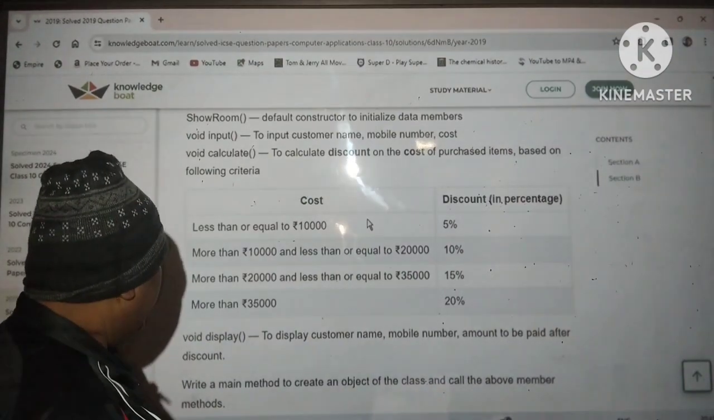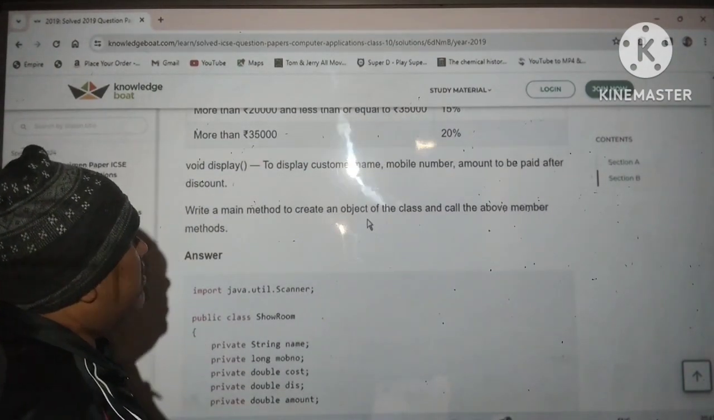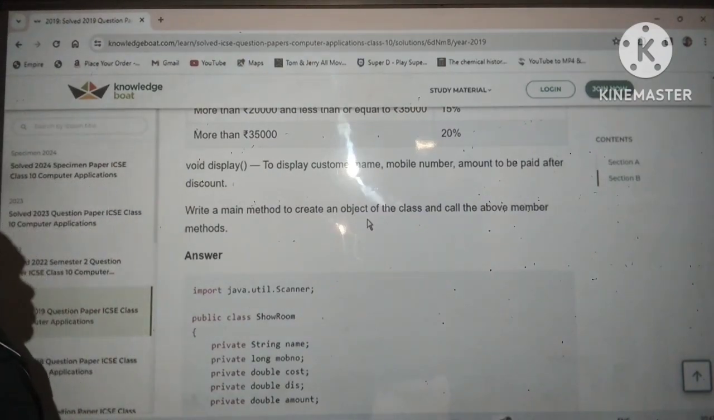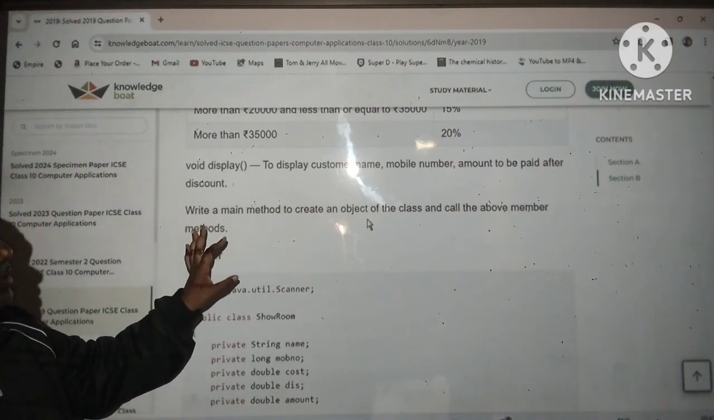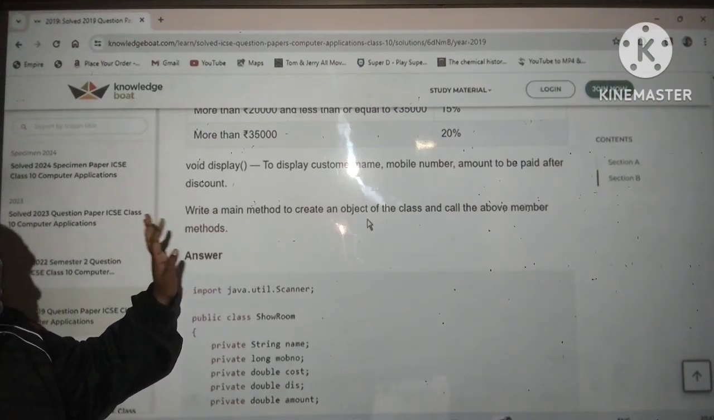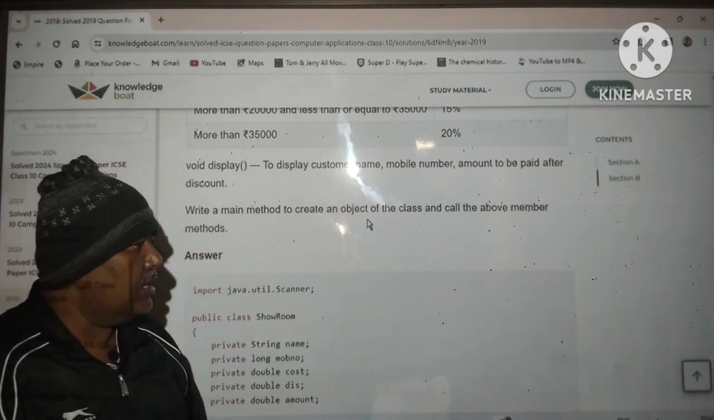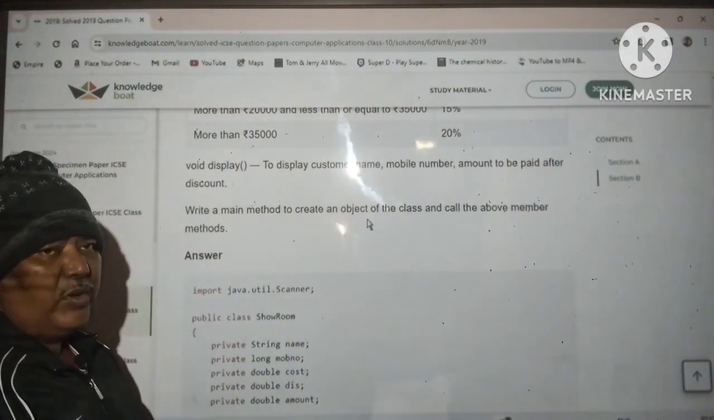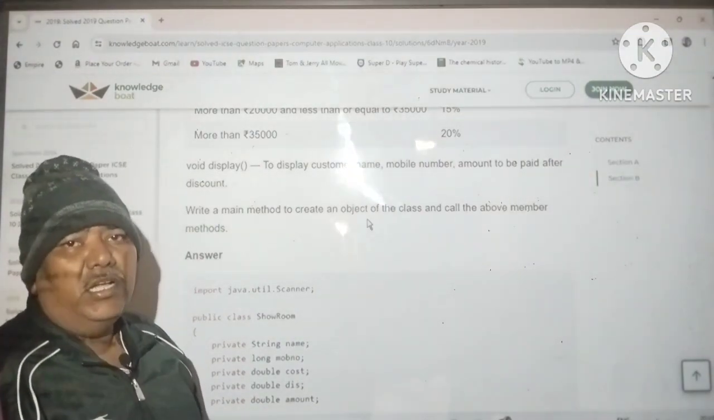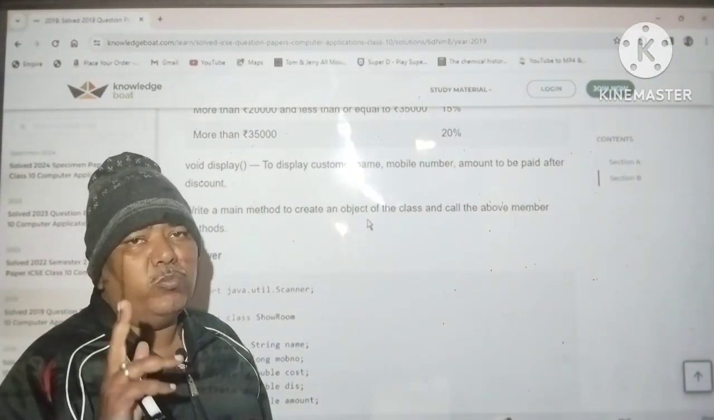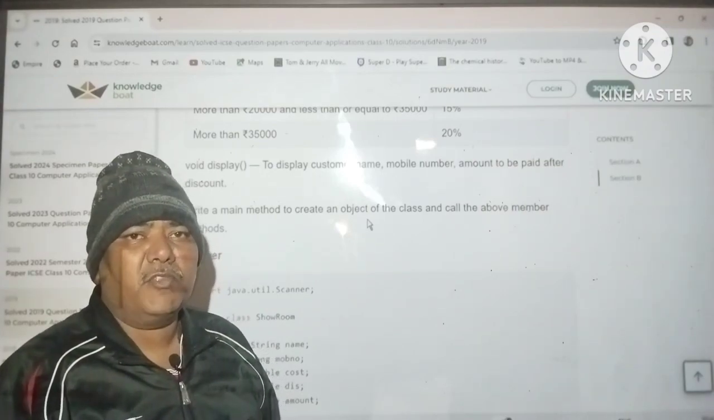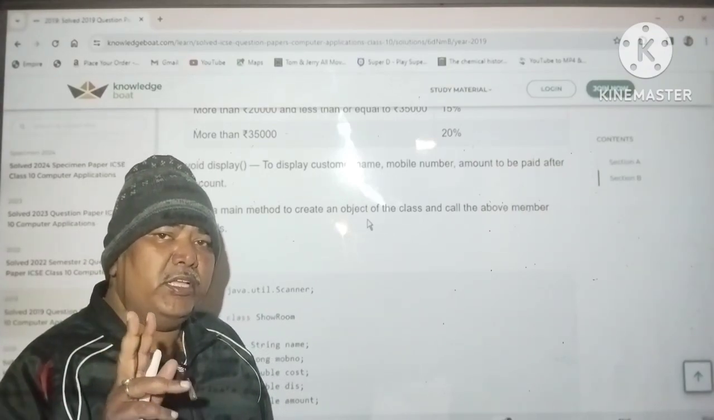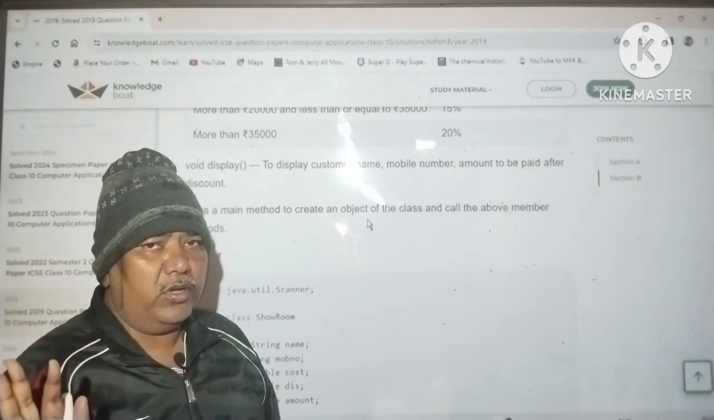So it is a very simple program. Then void display: the customer name, mobile number, and amount to be paid after discount. And see, at last it is written: write the main method to create the object of the class and call the above member methods. If you don't write this, you will be deducted 2 marks in the board exam for not writing the main method. Okay, and 2 marks will be there for variable description in all the programs.